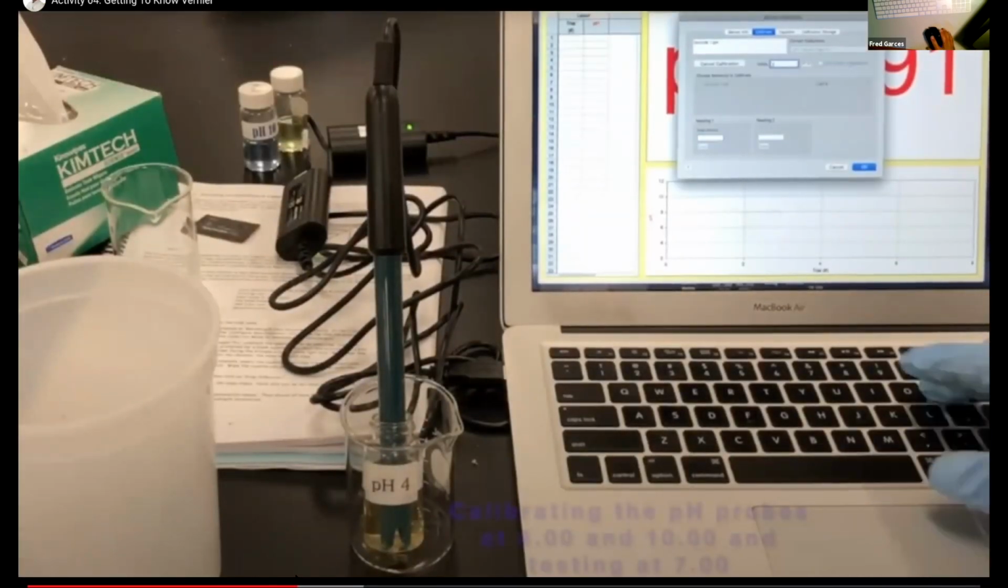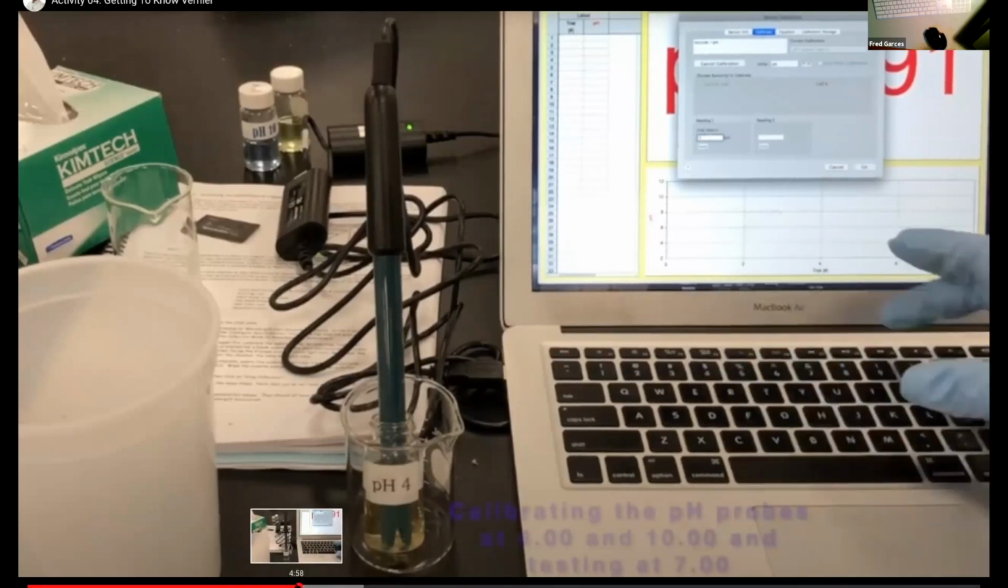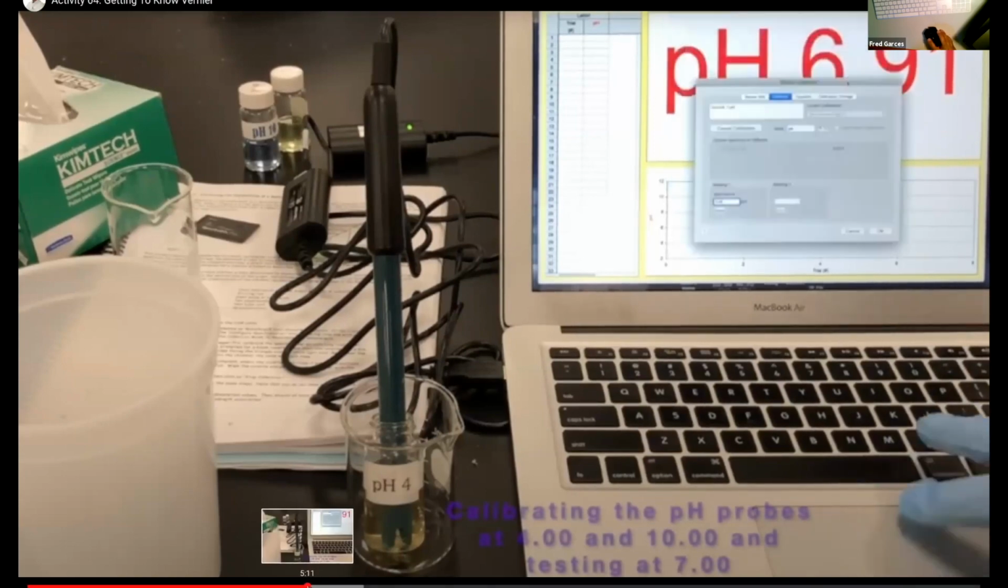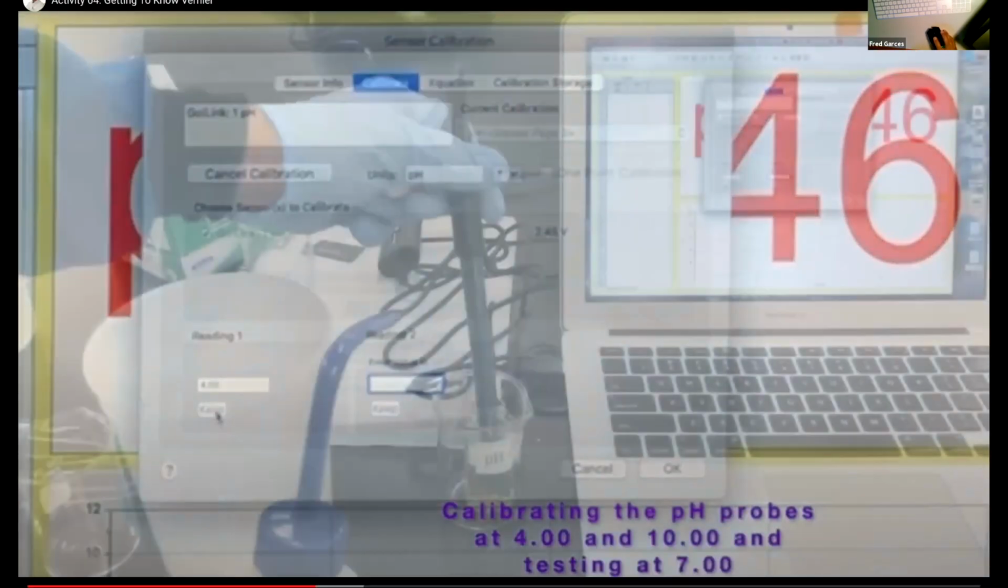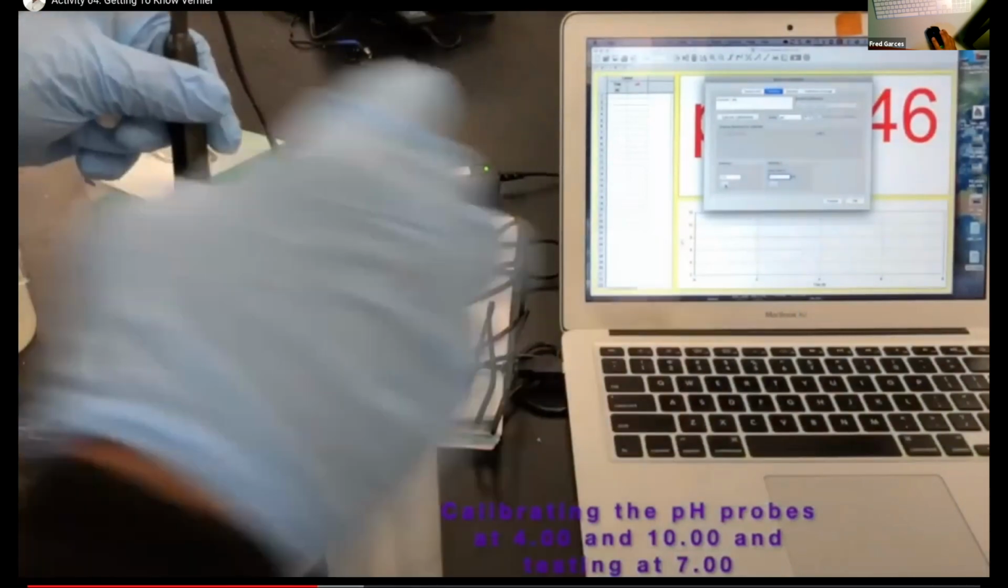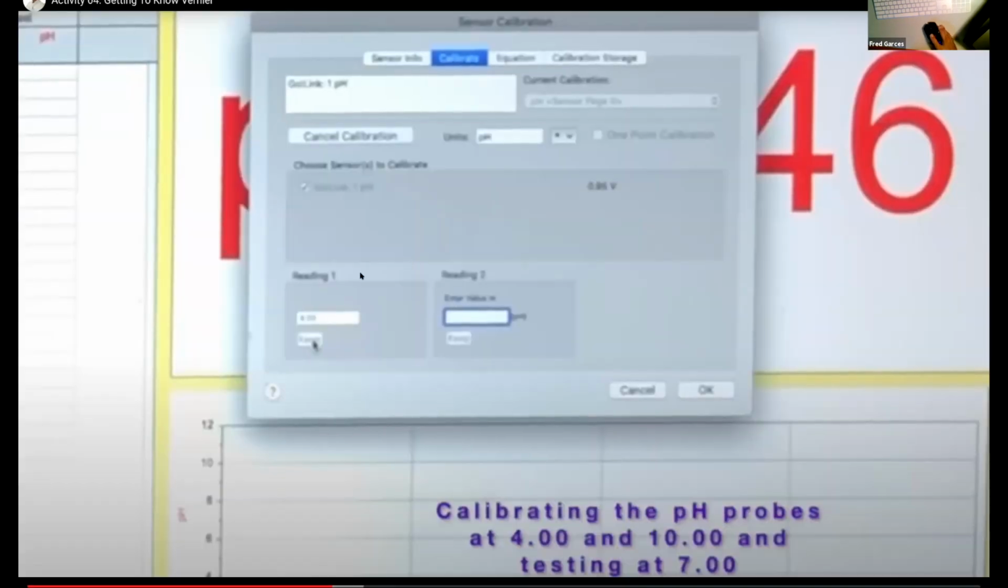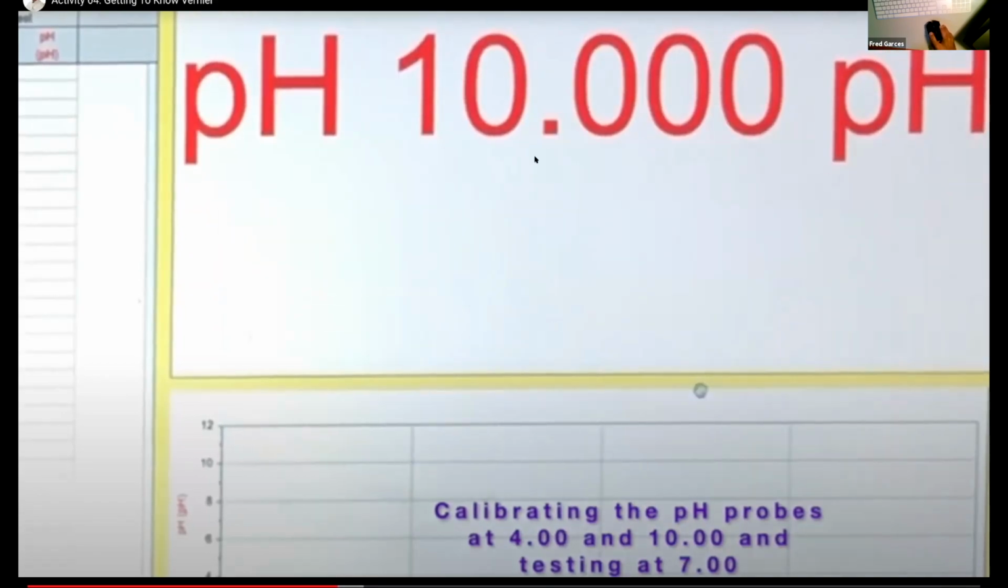Well, before we do that, we calibrate the pH probe. We've got to calibrate it to pH 4 and pH 10, and then we test with pH 7. So that first part is just the calibration of the probe. Here you can see, I apologize, that's sort of blurry, but that was 4 and that was 10.